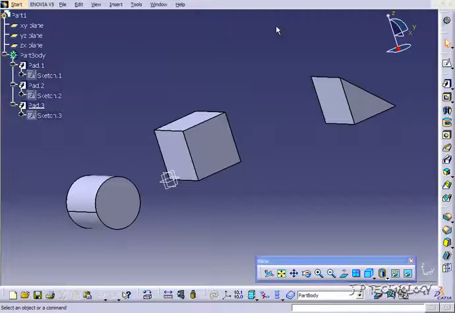This is tutorial number 42, and it covers how to use the pocket feature within CATIA v5. To start off, open up tutorial part number 42, which is located on the DVD. Now, the pocket feature is exactly the opposite of the pad feature. So with the pad, we're extruding and creating a part. With the pocket, we are cutting and taking away from a part.